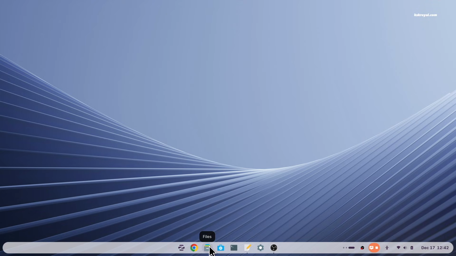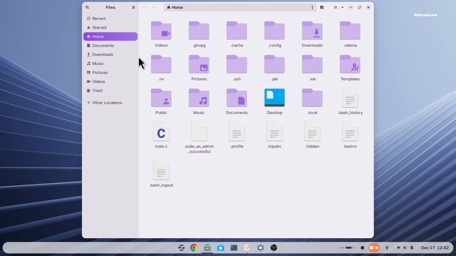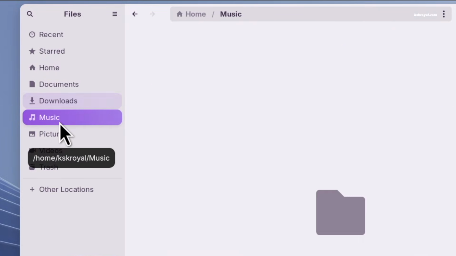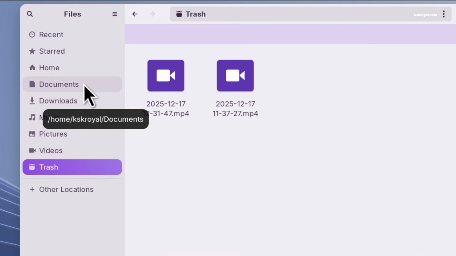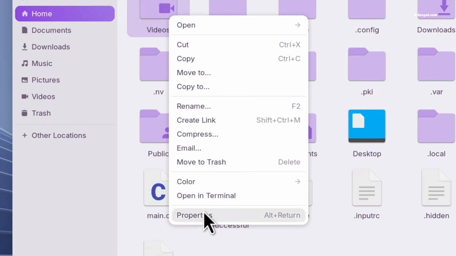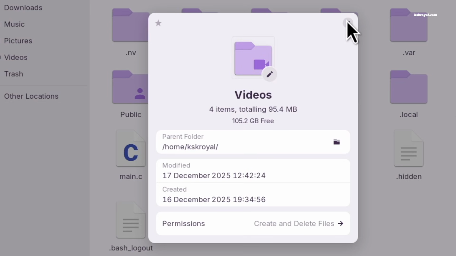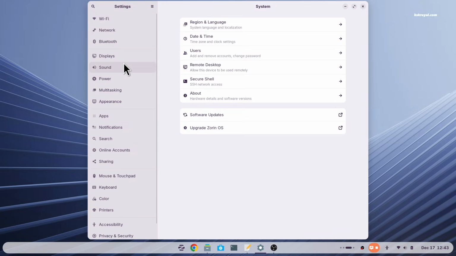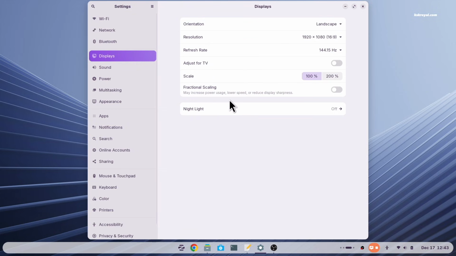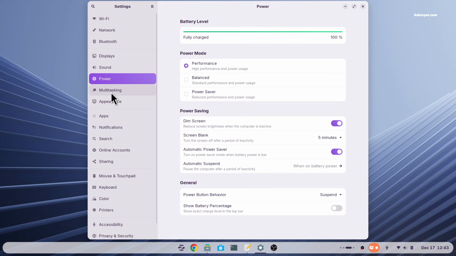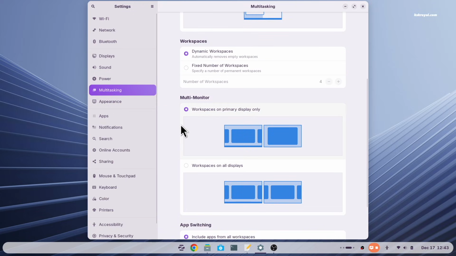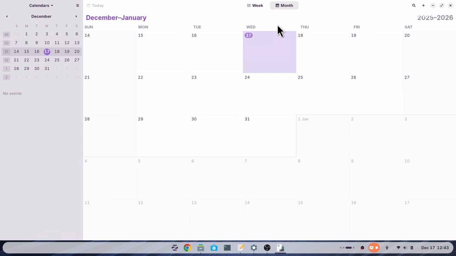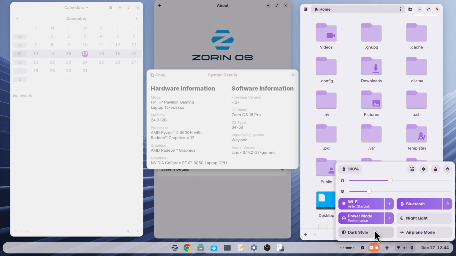Zorin 18 also brings updates to the default applications. The Files app now has an improved sidebar and reorganized controls, making it simpler and easier to use. The Settings application comes with redesigned preference panels arranged in a way for better navigation. The calendar gets a new sidebar with a month view and upcoming events. And many other applications across the system have also received a refreshed look.